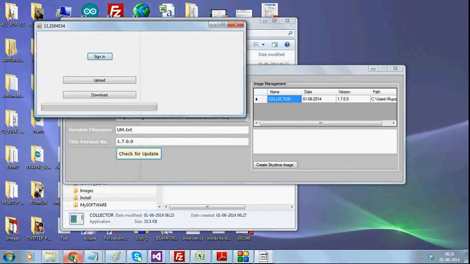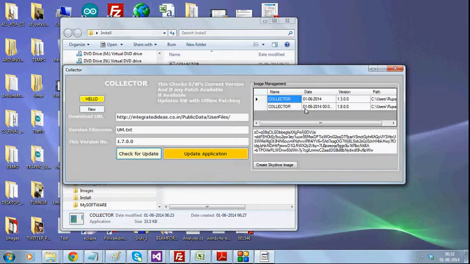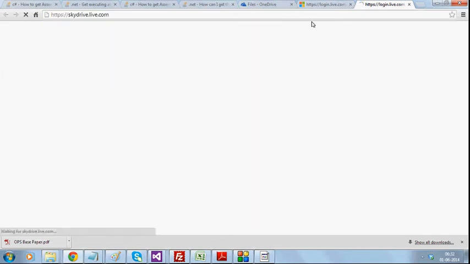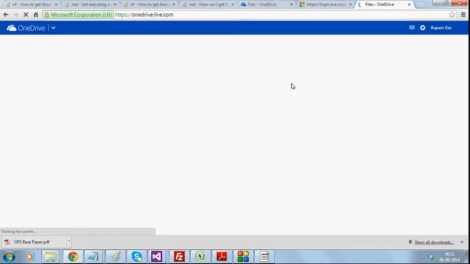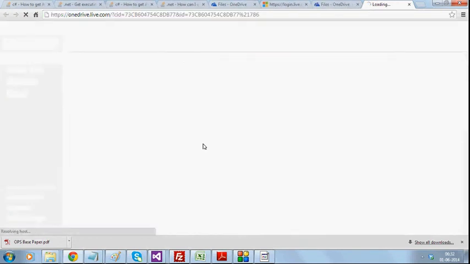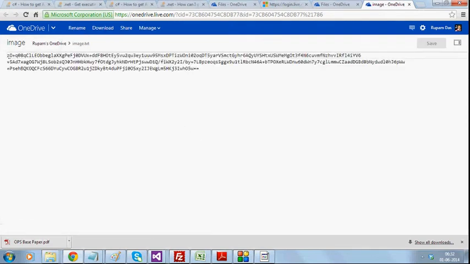Once I log into SkyDrive, I can download the file that is stored in the SkyDrive to fetch the information about the updates that we have done. As you can see, these are the updates we have done. Looking back at the SkyDrive, let me open my SkyDrive account. And you can see one image.txt over here. If I open it, you see that this is specifically an encrypted text.